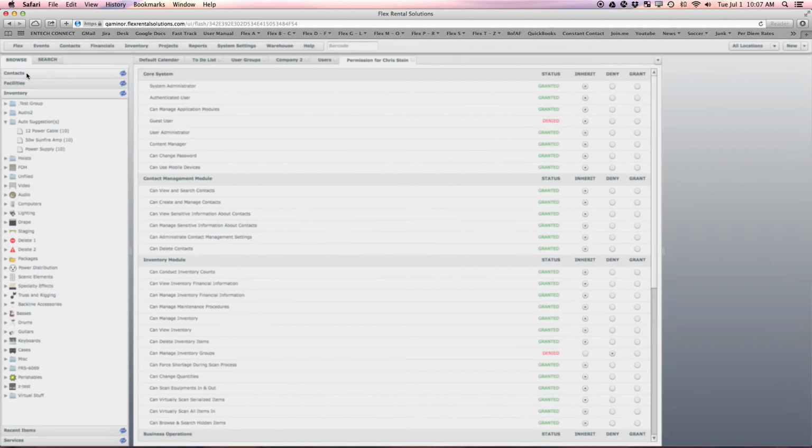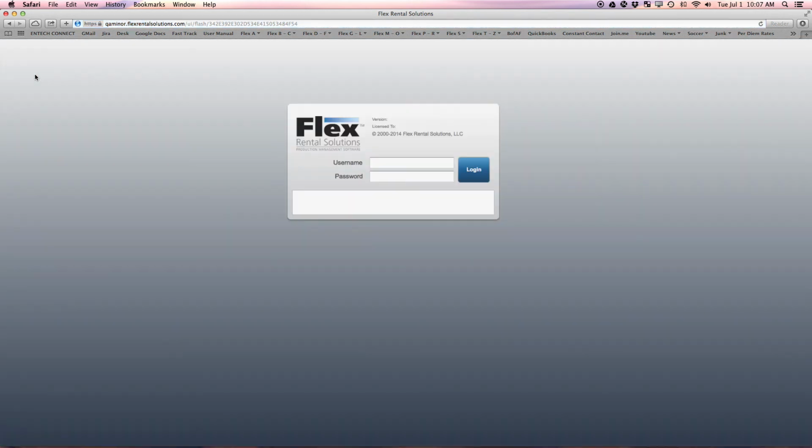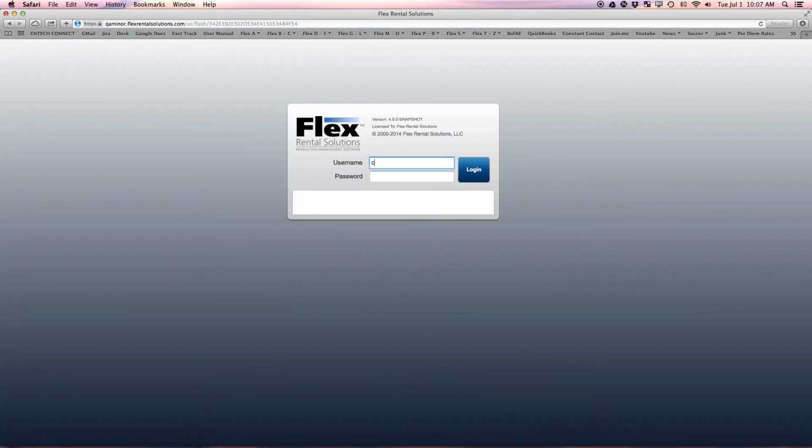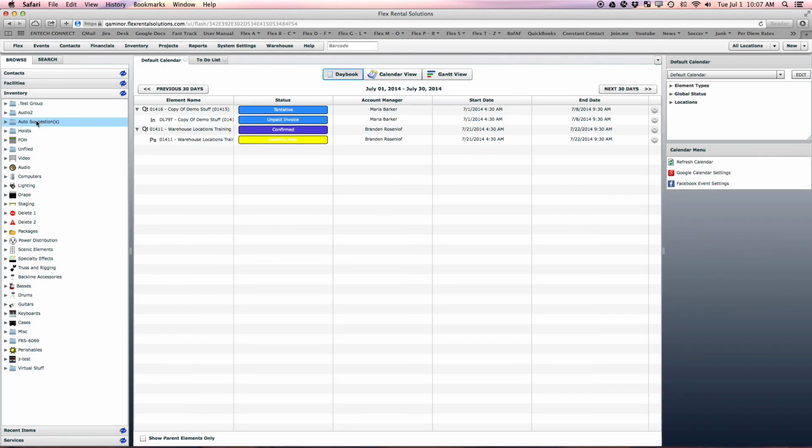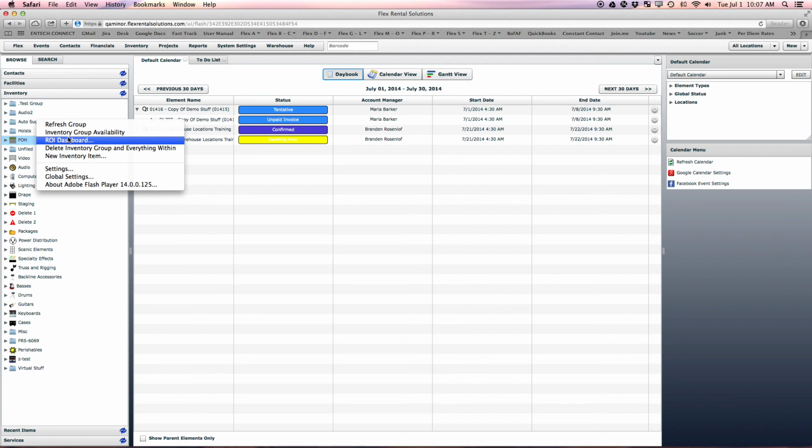I'm going to log back out and log back in. Now under inventory, I can still see that group, but I do not have the inventory group manager permission, so I can't change that functionality. So those are the 3 main areas that we've worked on to add this functionality.